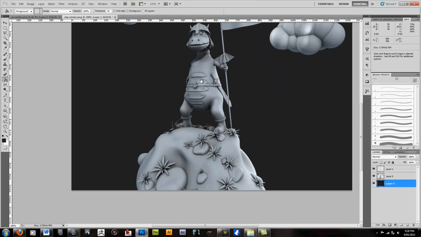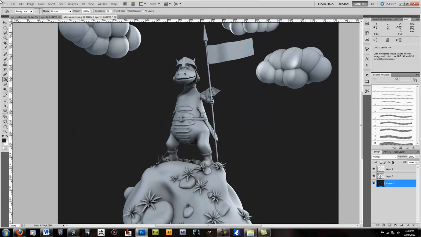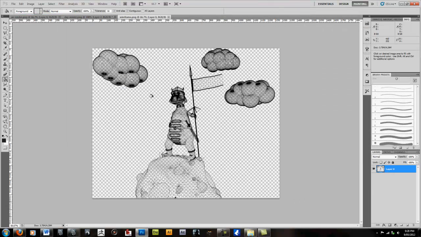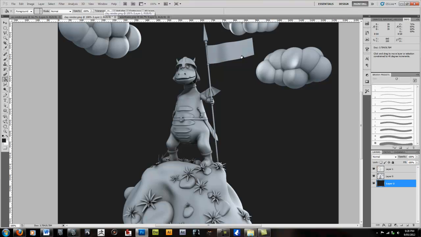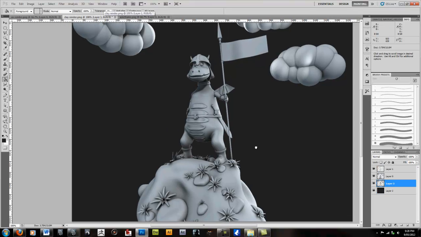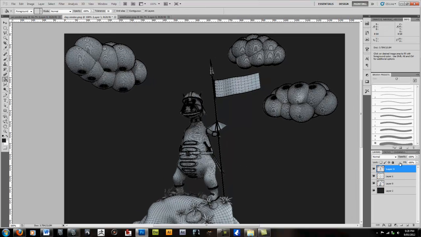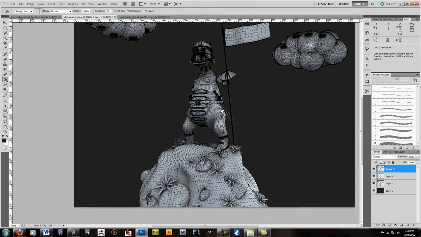Open up, here's our clay render that we did earlier. Open our wireframe. Control A to select all, Control C to copy, Control Shift V to paste. Make sure it's on the top layer, and there you go. You've got your wireframe set up.